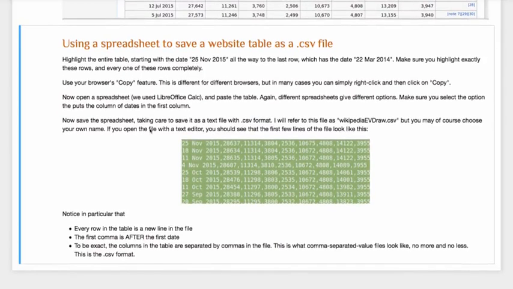If you open the file in a text editor, this is what the start of the first few lines should look like. Notice in particular that every row in the table is a new line in the file, that the first comma is after the first date, and that all the columns are separated from each other by commas. And that is exactly, of course, what a comma-separated value file looks like. We are then ready to use this file in other places.